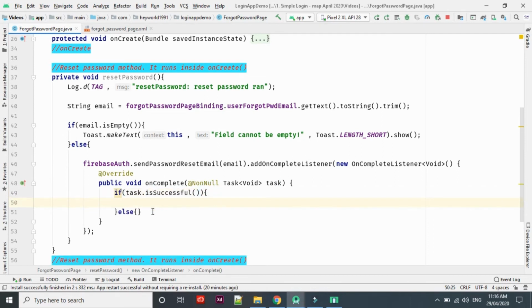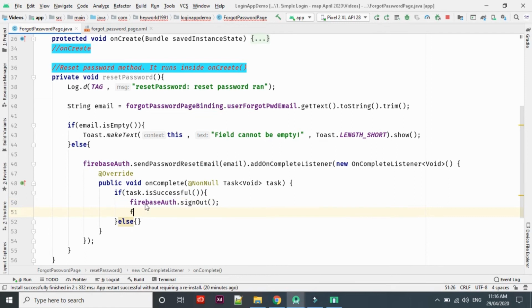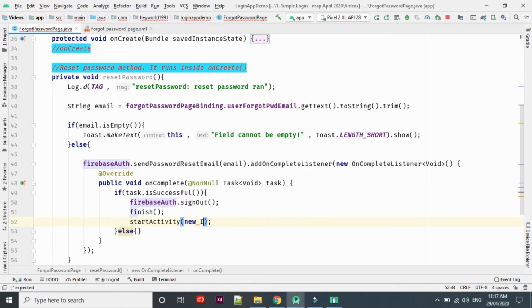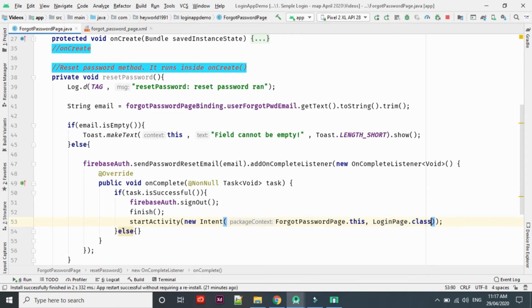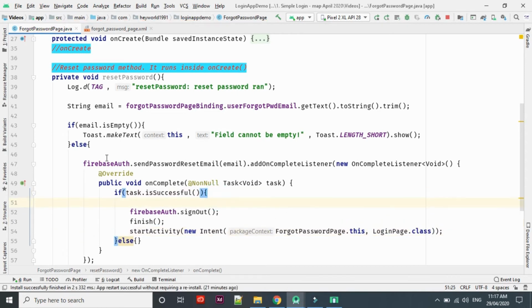Then we need to sign out the Firebase user, finish the activity, and send the user back to the login page. Let me write it down and I will explain it to you. firebaseAuth.signOut, finish, startActivity, new Intent. We are in our forgot password page. Where are we sending the user? Login page, dot class.